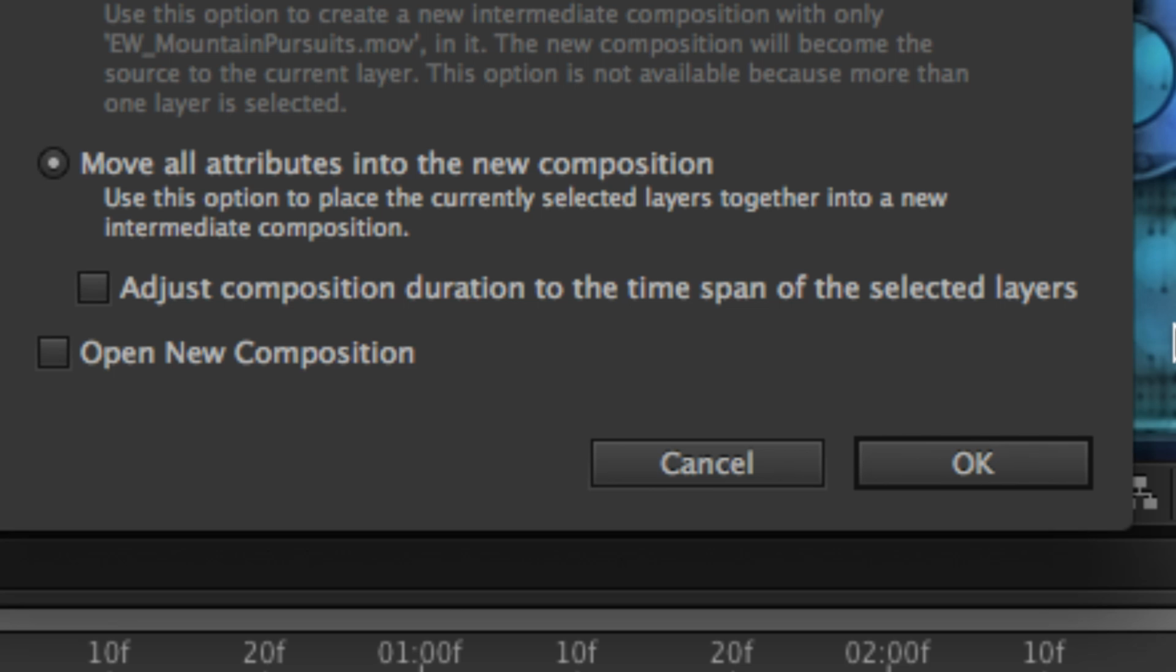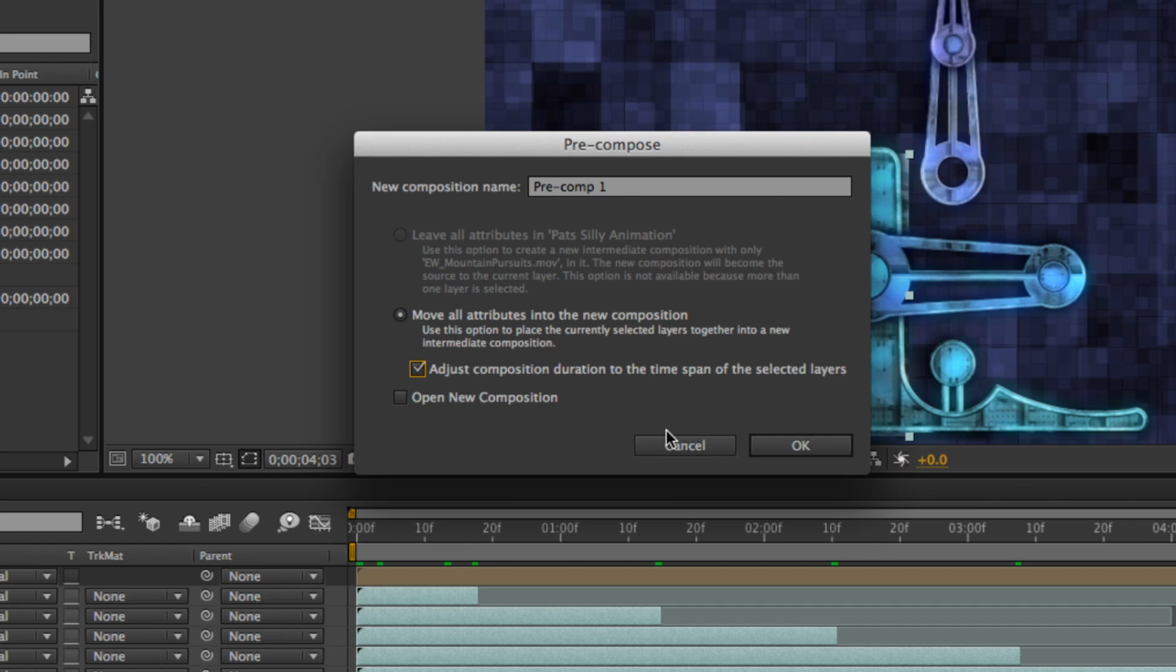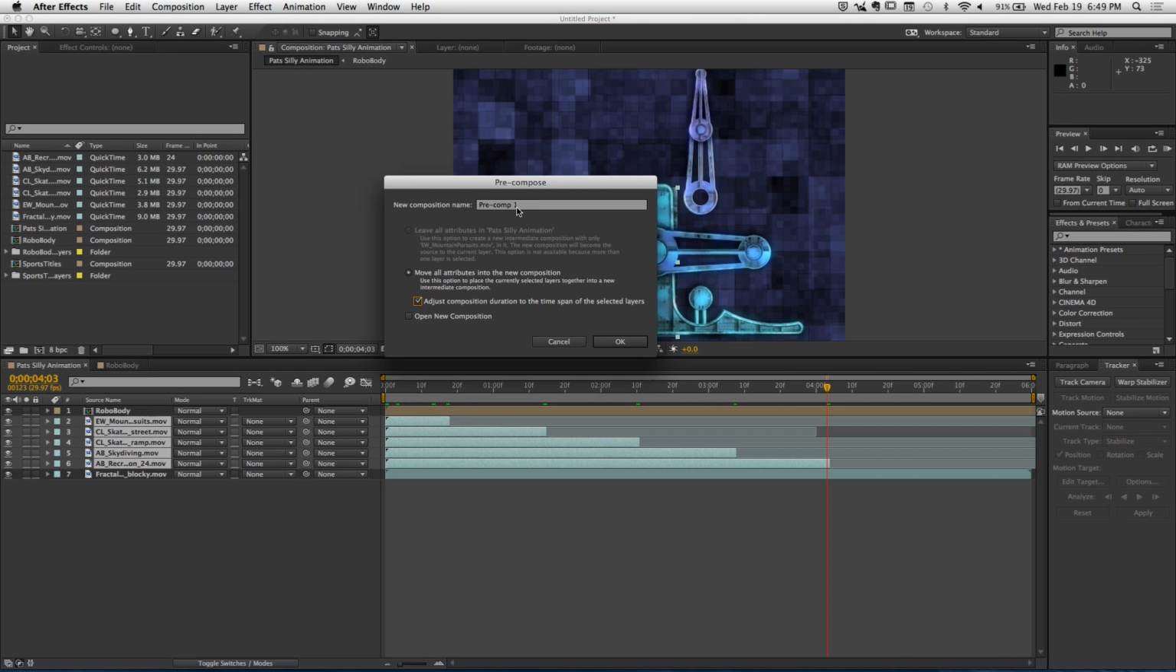Can you still do your business? Absolutely. But it's one of those little tweaks to the interface and to the system that really has a big implication for especially folks like me who work with very deep, complex layering systems. So check it out. It's pretty neat. Adjust composition duration to the span of the selected layer. Let's rename this video montage.